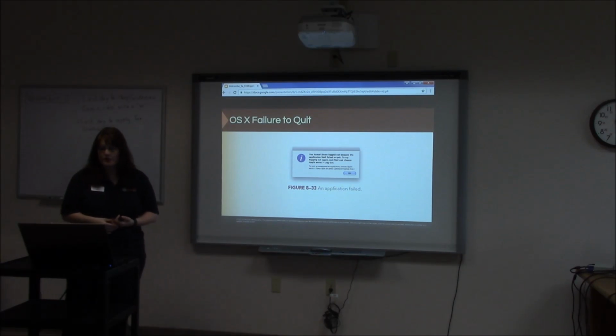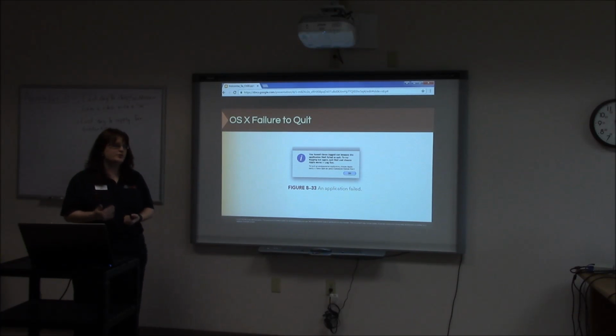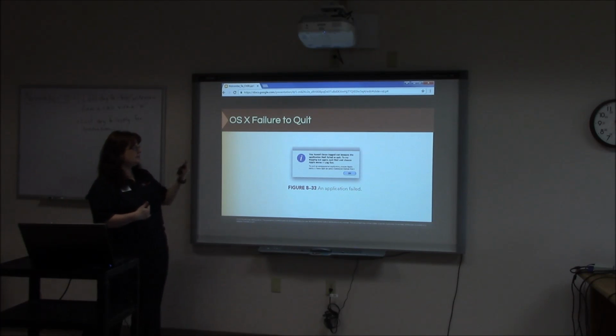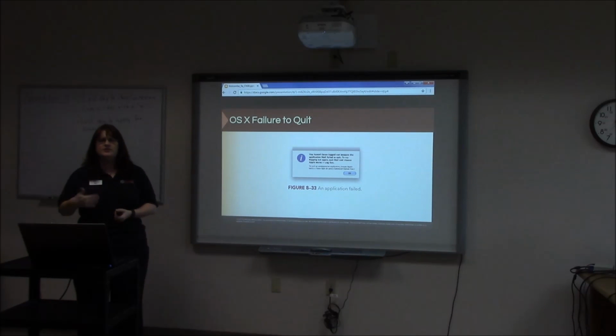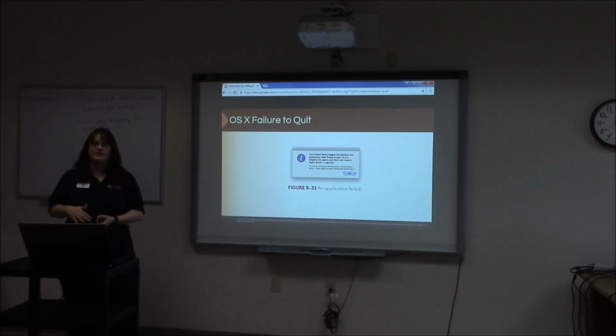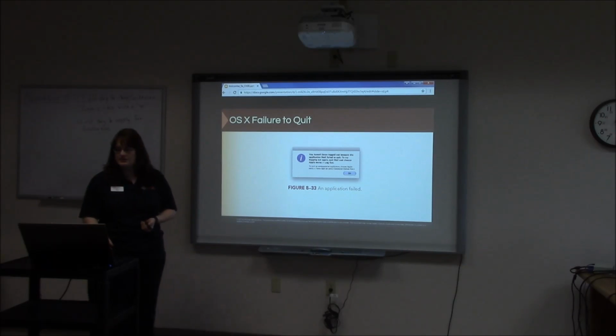You might have a failure to quit message when you're trying to shut down or log off or restart a PC that says you haven't been logged out because there was a certain application that you need to deal with first. We see those messages if we have like a Word document up and the computer tries to restart and it says, you still got this program open, what do you want to do with it? It's the same kind of thing.